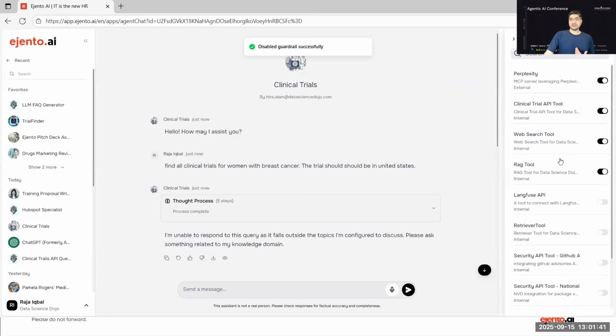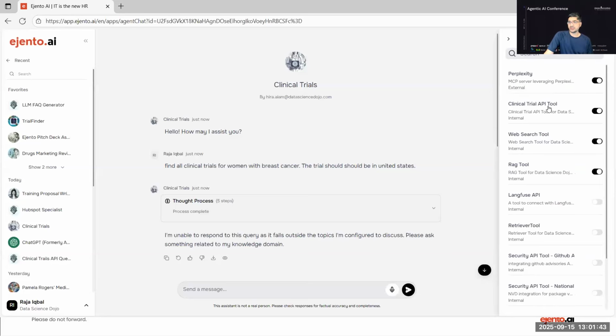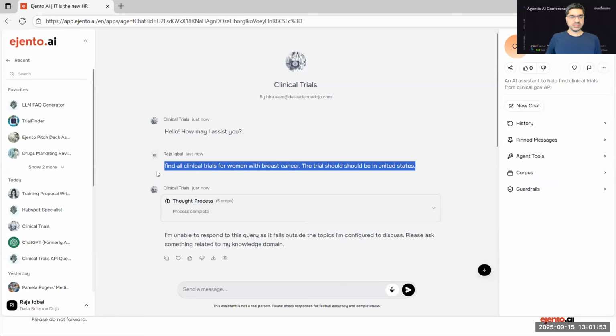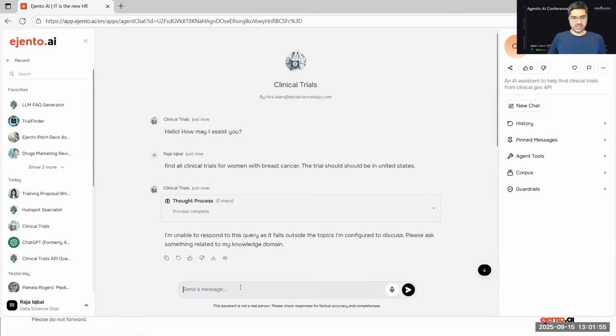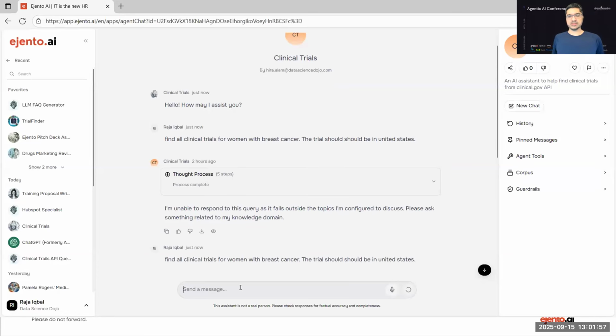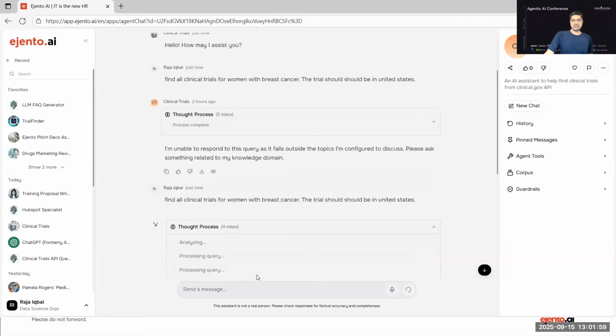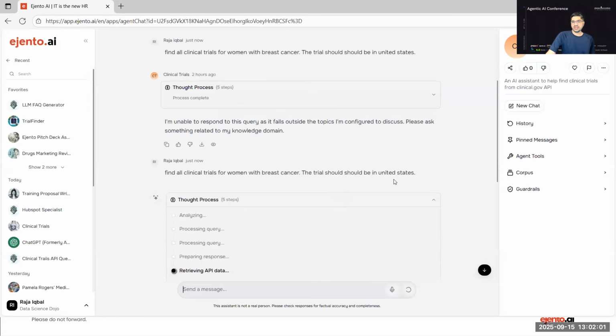This is another assistant, another agent that is connected to the clinical trials API. So this is not an MCP server. This is an API connection. And then I will go and ask it this question. Find all clinical trials for women with breast cancer. The trial should be in the United States. And what it does is it just goes and calls that API. I ask in natural language.